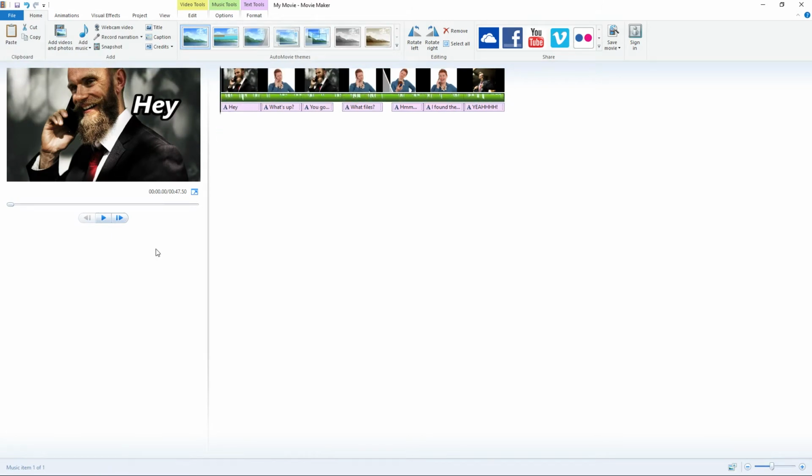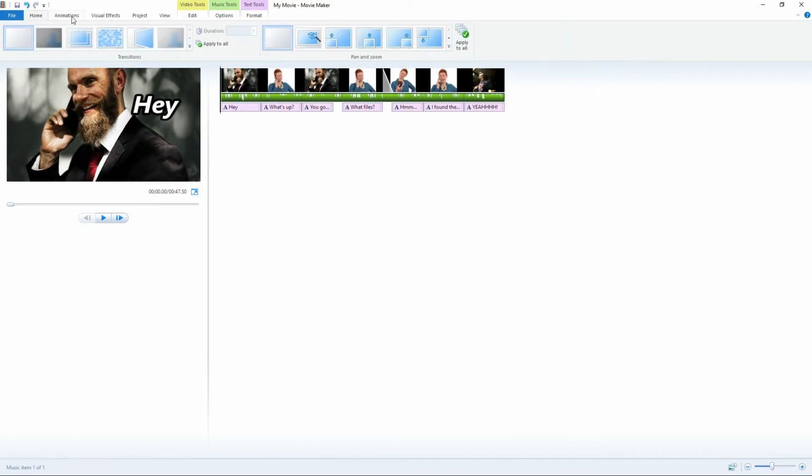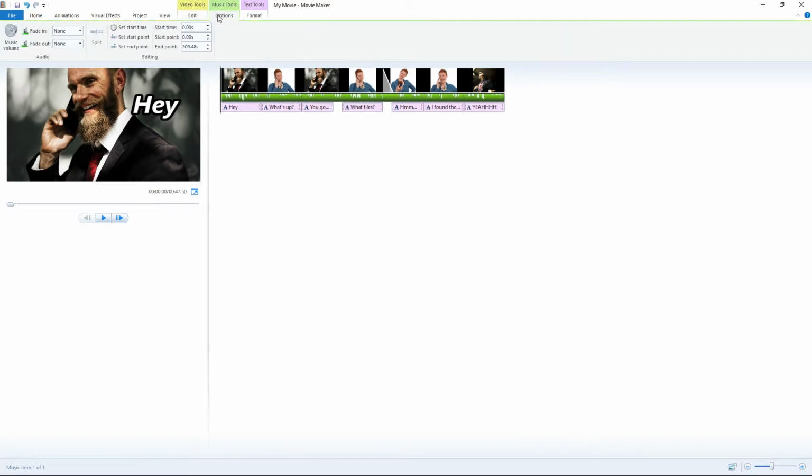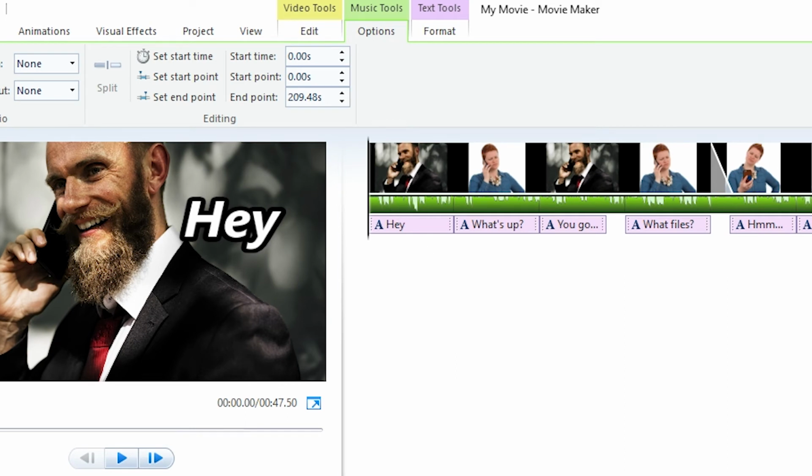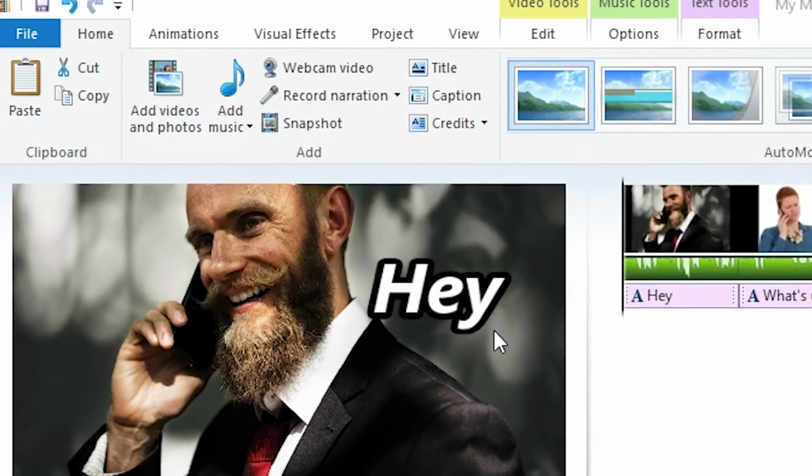Once your music is added, you'll notice that it adds it in automatically, and it clips it to your video. So where your video ends, so does the music. And you'll notice it even has its own tools that appear. And you'll notice that everything on your timeline has tools: your video, your music, and your text. And as you'll find out right now, you can also use narration.